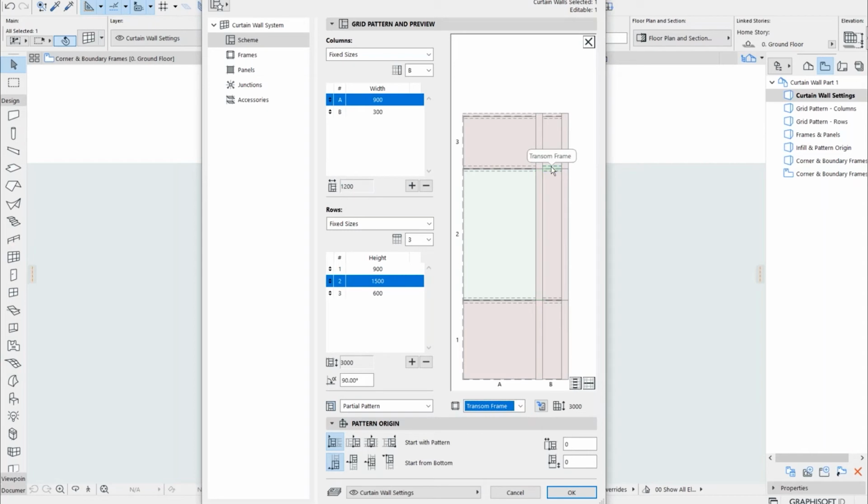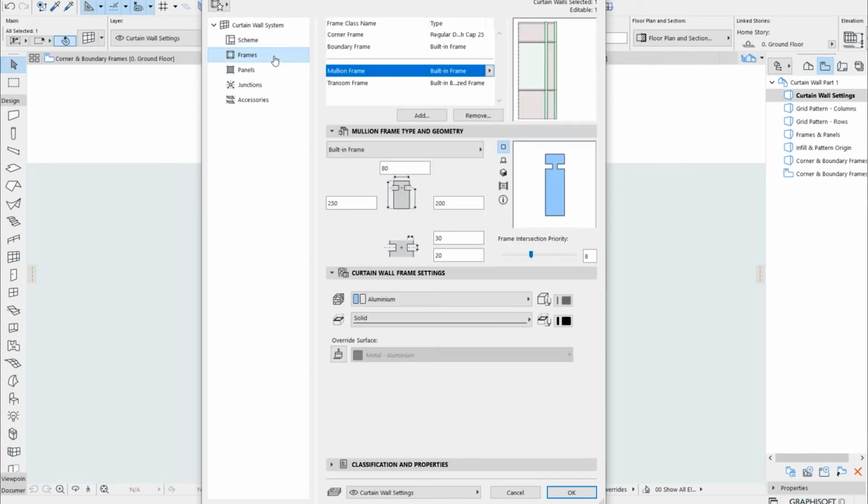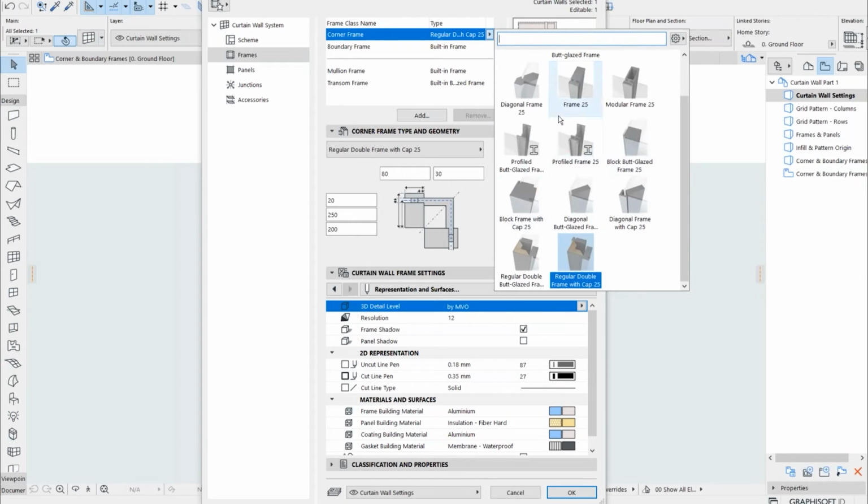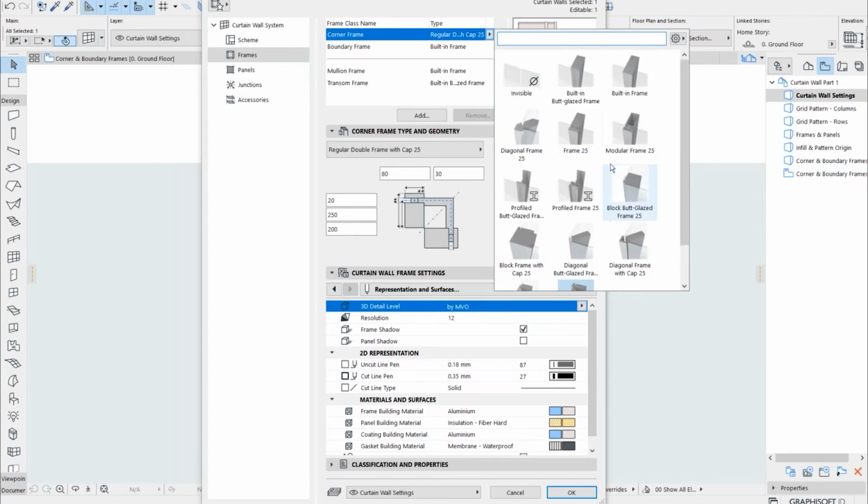And then if I select the transom frame, you can see currently it is using the transom frame. You can use any frame type here, and then you can assign it to that particular frame or panel. Later we'll see how to customize all that in the session. Here under the frames, we have corner frame, boundary frame, Boolean frame, and transom frame. You'll not be able to change the name of the corner frame or boundary frame, but you can change the type here. From these options, you can choose whatever type you want, or if you don't want to have anything, you can just make it invisible also.